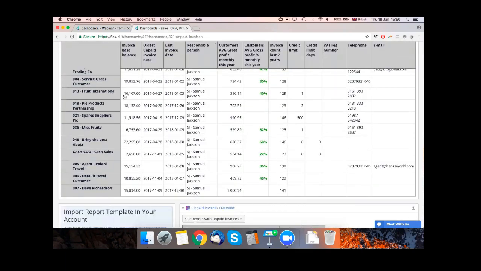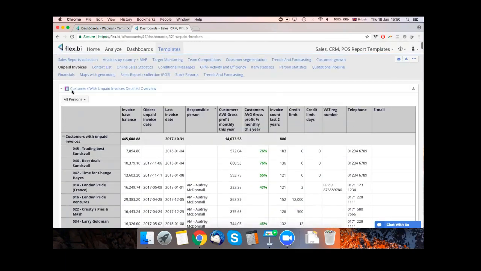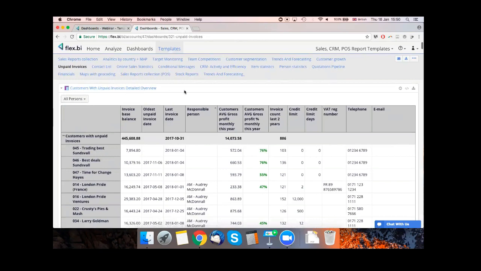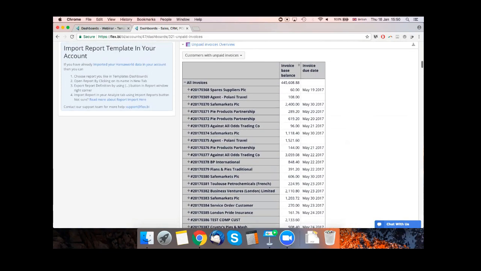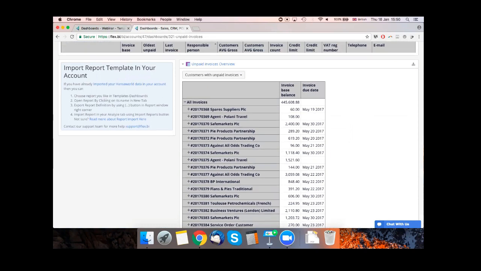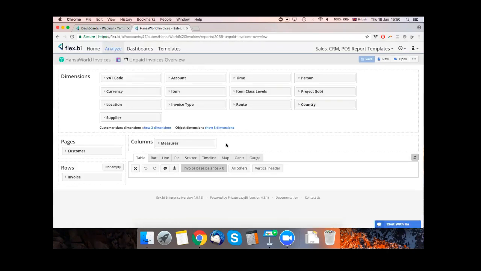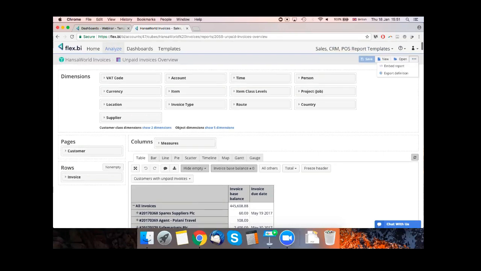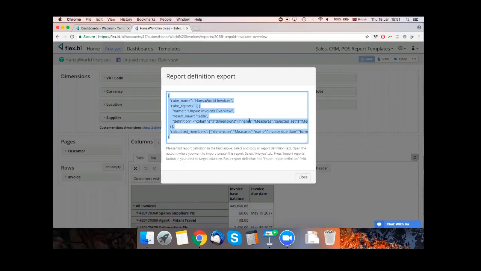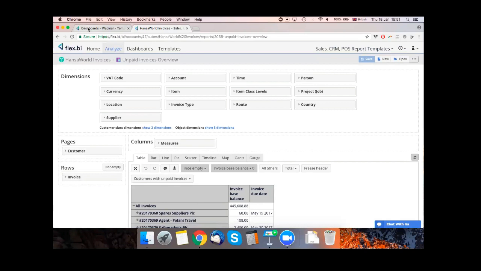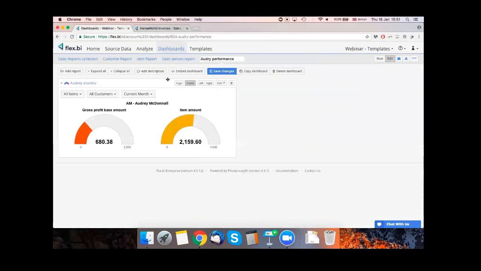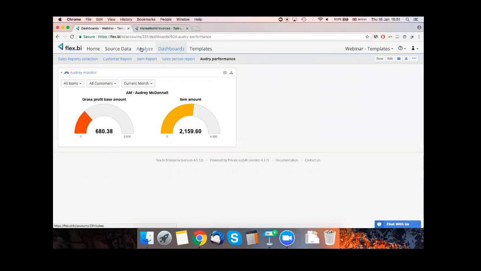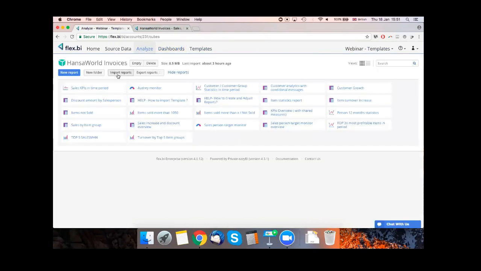We have two different reports here. Customer with unpaid invoice detailed overview. And this is more of a simple version of it. I would like to add this one to Audrey's report. Let's export the definition. Yes. And save the changes. Let's go to analyze and import it over here.